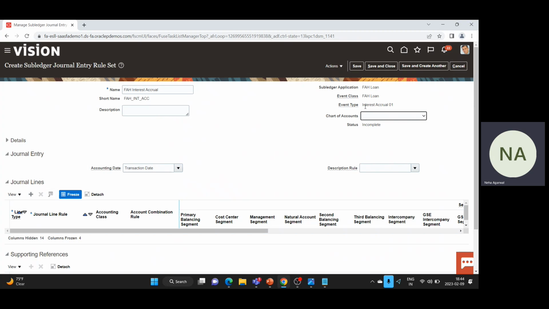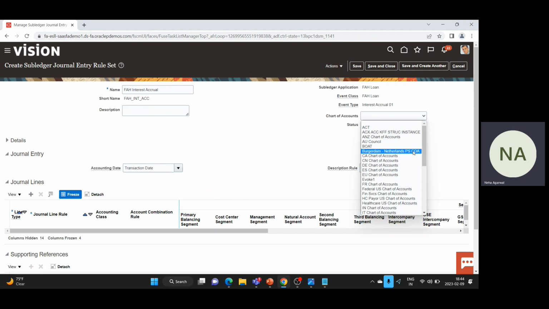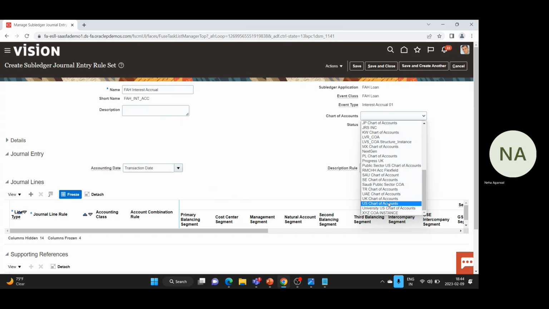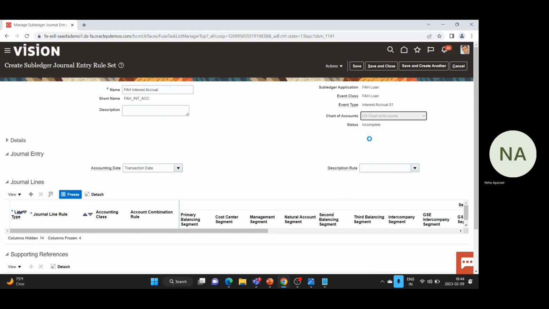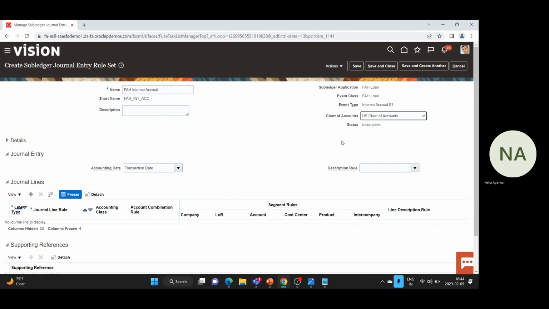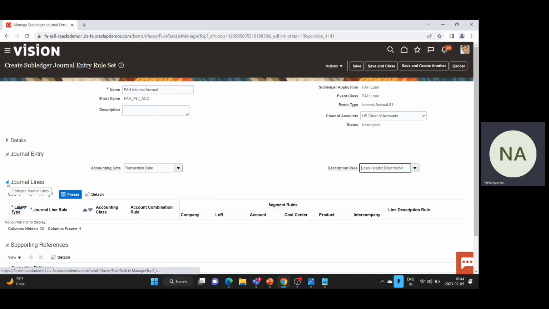Once I have entered that, it has faded out. You can provide your chart of account here, US chart of accounts. Then in the general entry, the accounting date, it is taking by itself as transaction date. And description rule you can provide as loan header description, sorry. So this was available as a description rule.